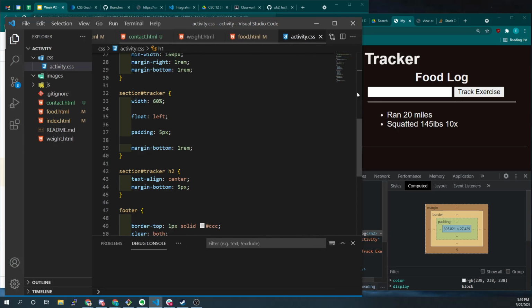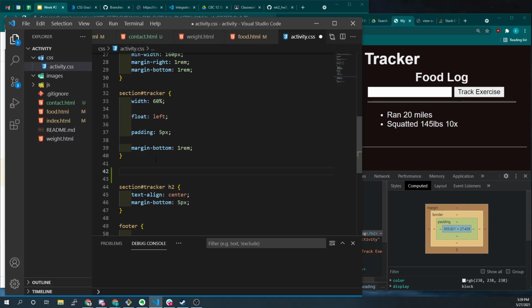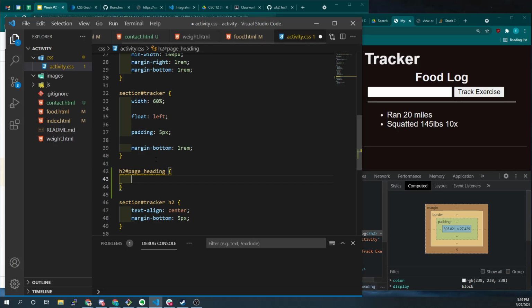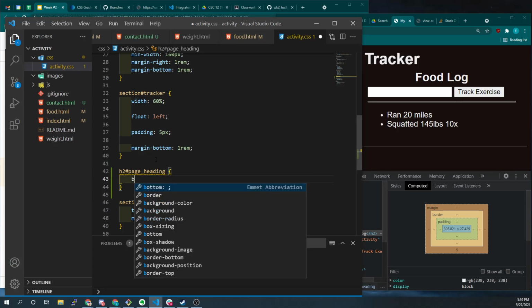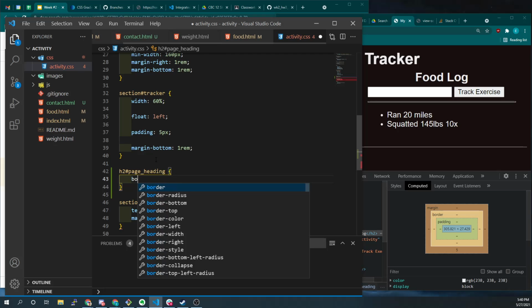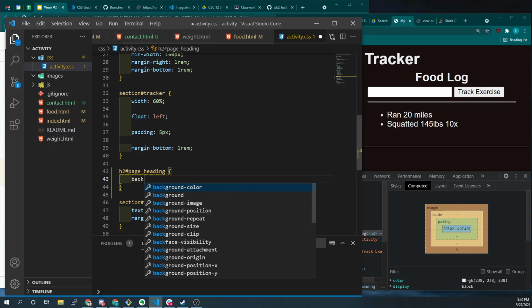And I'm going to come in here and we're going to explore the box model together, how this is set up. So we're going to go H2 page heading, right? And we have learned, let's use border as a really good example. I can do border. Let's not use border. Let's use background color.